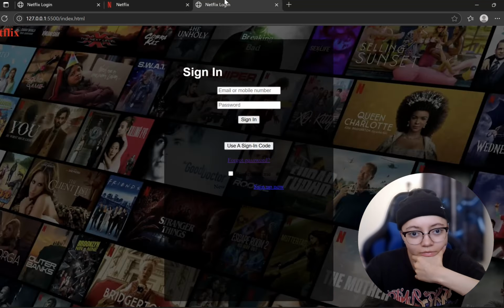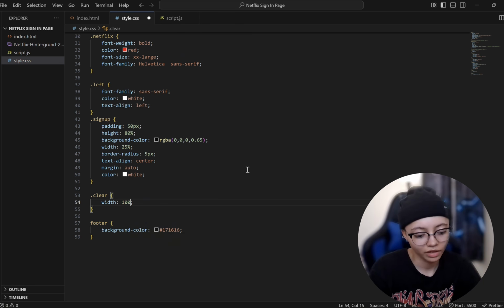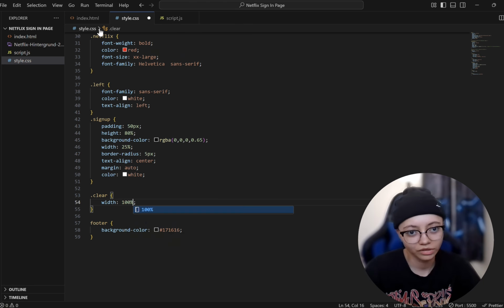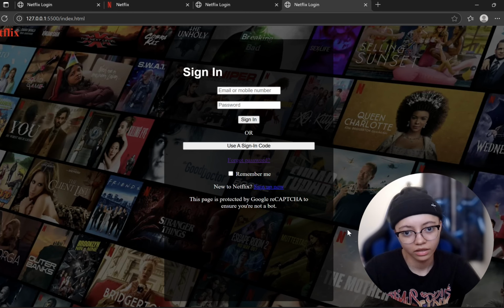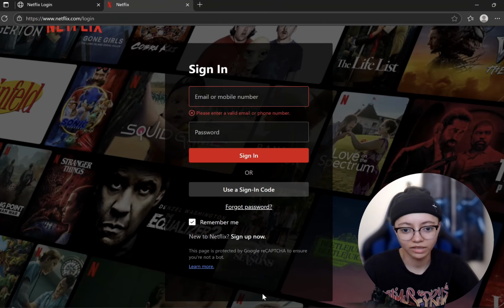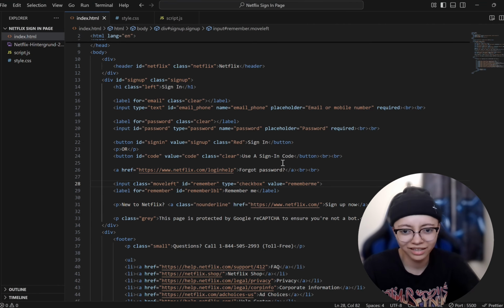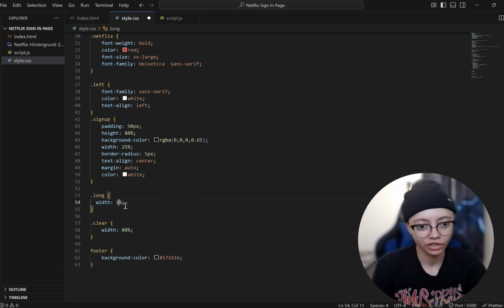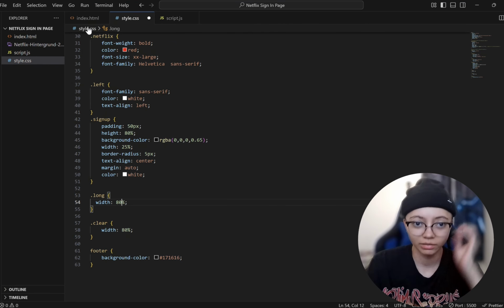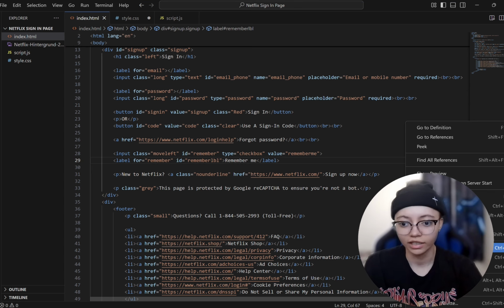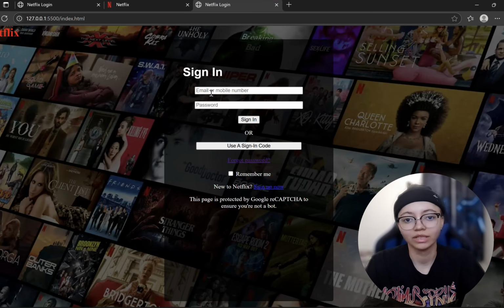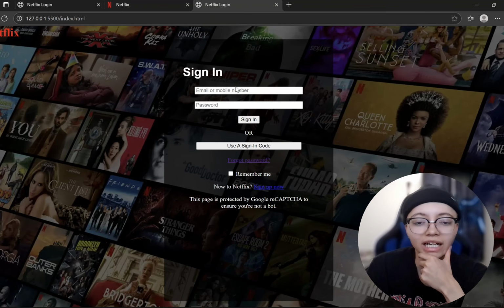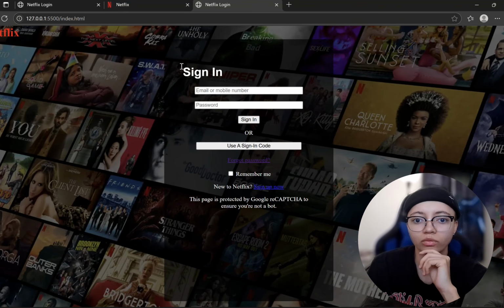Okay, hold on. Make it bigger. I would do like a width of 100%. Let me see how big that made that. Oh, that changed the sign-in code. Wait, I made the sign-in code class clear? When did I do that? I believe I need to change this to 80%. So I ended up giving it its own little thing in its input. I think I put it in the wrong spot. So now it is stretching, which is beautiful. It matches this.